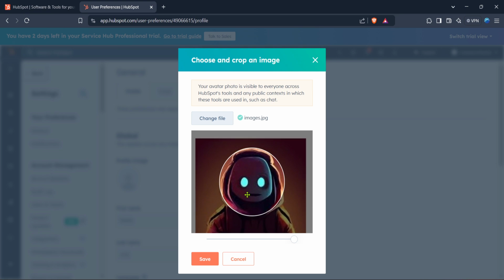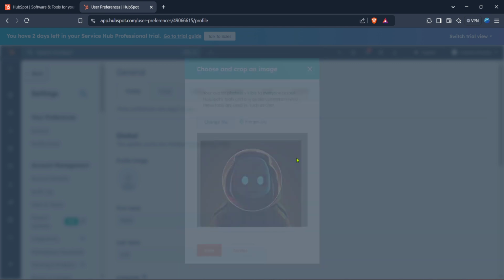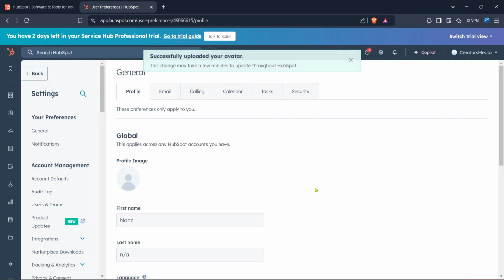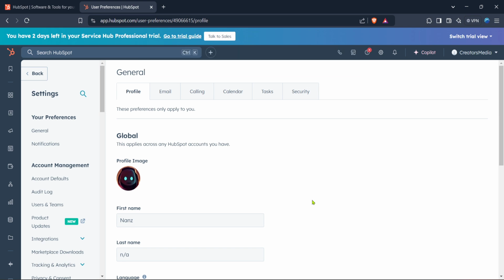HubSpot will now upload your photo. Take a moment to ensure that your image is in a suitable format, typically JPEG or PNG, and that it's not too large in file size, as this can slow down the process. HubSpot might have specific size limits, but a standard resolution like 500 by 500 pixels usually works well. After selecting your image, it should automatically upload and display as your new profile picture.